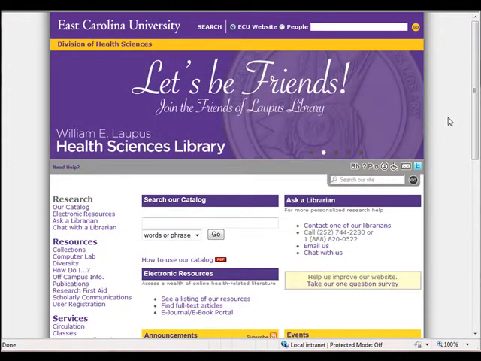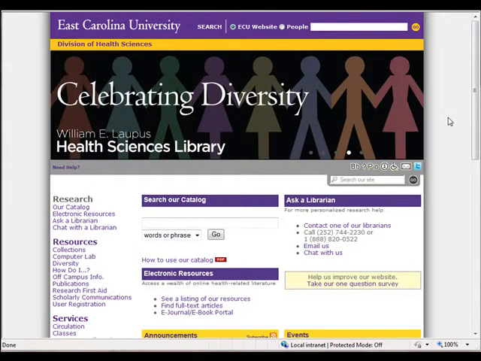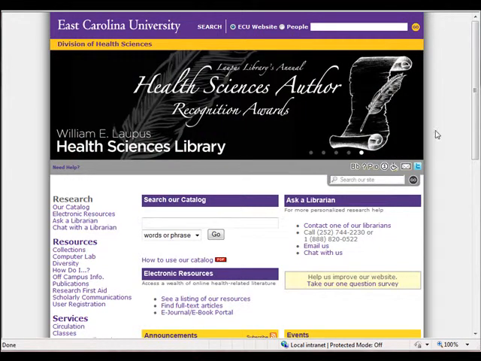Even though PubMed is a free database that's available to anyone at any time, as long as you are a student, faculty, or staff at East Carolina University, you will want to access PubMed through the library's homepage. Doing this will allow you to access articles that you wouldn't have access to if you were not affiliated with ECU. So the first thing that you'll want to do is to click on the link for electronic resources.